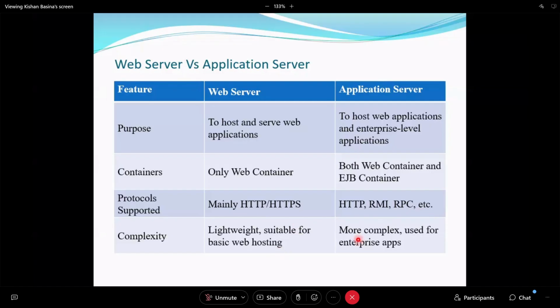That's it. So Aishwarya is asking me, sir, Spring is an example for application server? Spring is a framework, Aishwarya. It's a framework where you will use an application server. Got it?